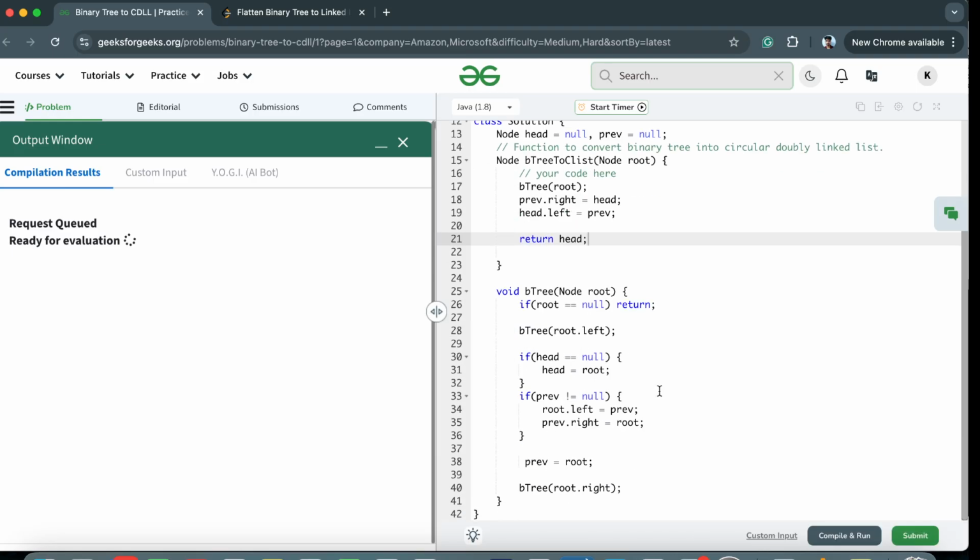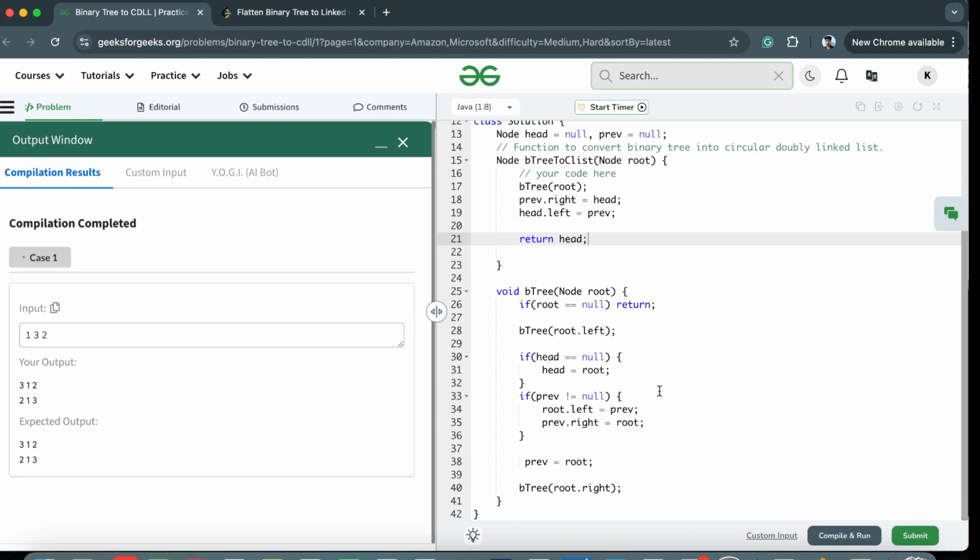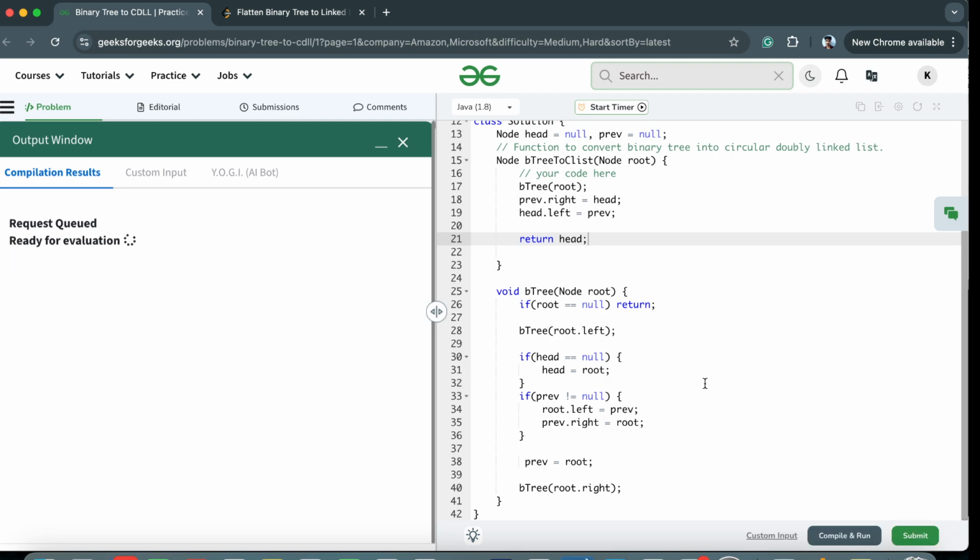I guess this idea is pretty much clear. Let us run it and see if it has any issues. No, we don't have any issues. Let us submit this code, and it should work fine.